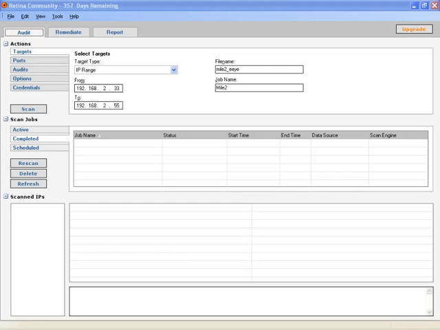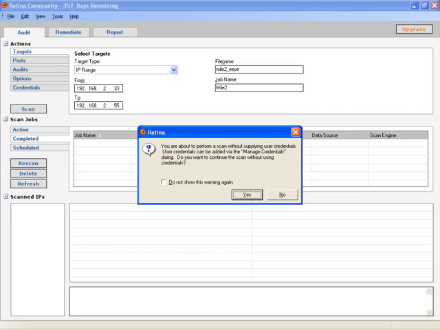Alright, so once we have our IP addresses in there, our file name and job name identified, then we go ahead and click the scan. It's going to ask us if we're going to perform the scan without supplying user credentials, which you can generally add in under the credentials here for our actions.